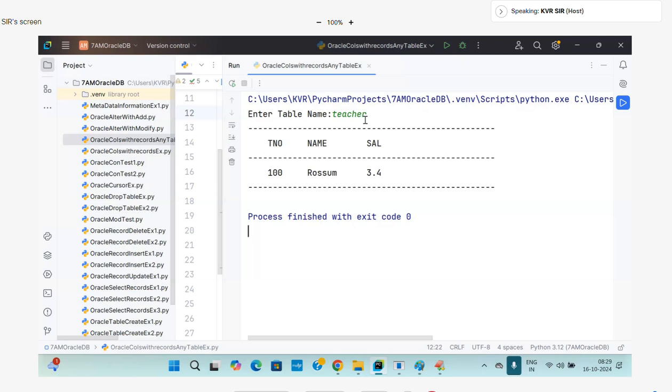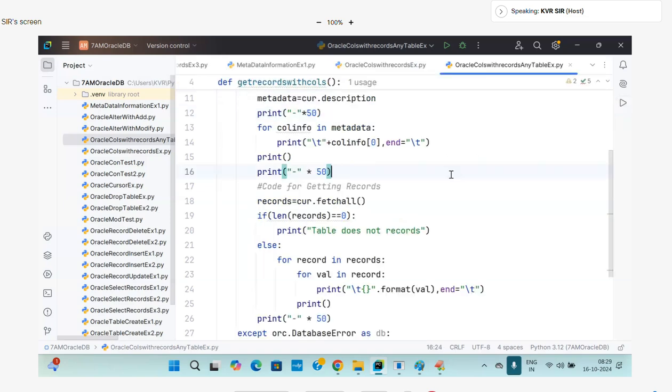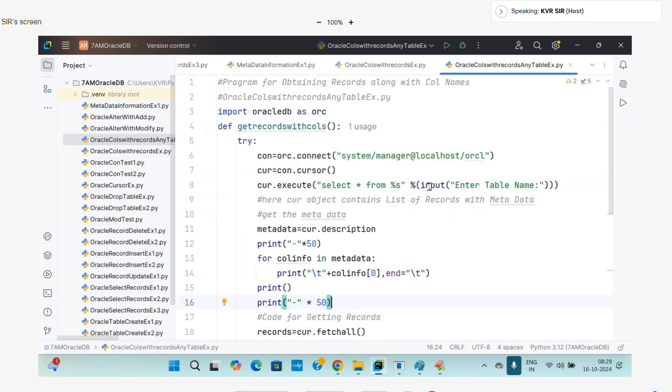Who will execute the Python program? You are not telling. The commit also you are not saying. Are these things explained or not? Explained. Then why are you not answering? Why, students? Okay, anyhow, are you understanding?